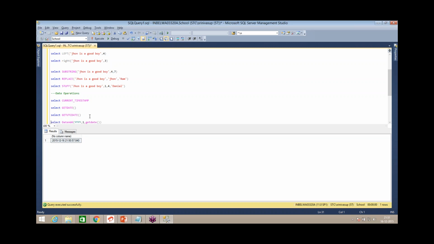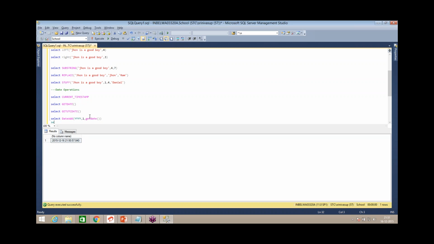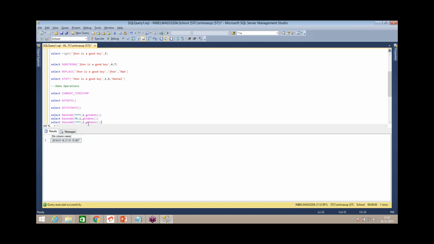So if you want to add some months to the current date, you just need to mention it here instead of y. You can see that is 2016 first month 16th date. Same way you can add day, 1 day, dd. Today it is 16th but it shows 17. It added 1 day to the current date. So this date add function is also very useful when you are working with a database.